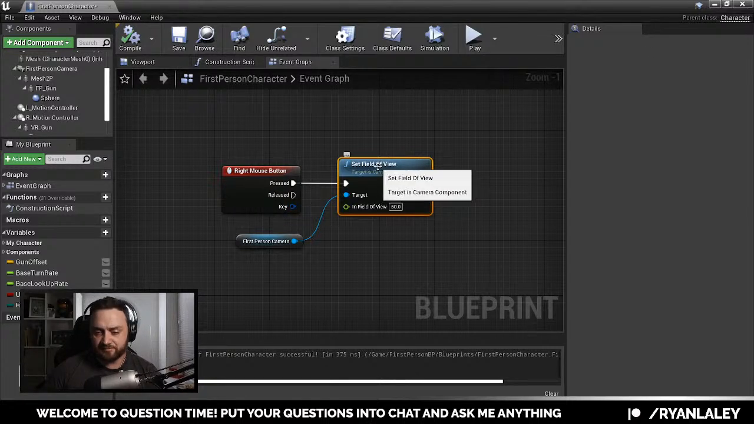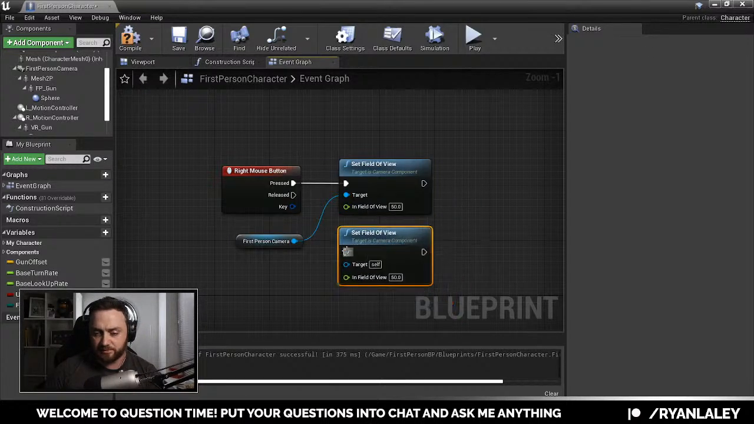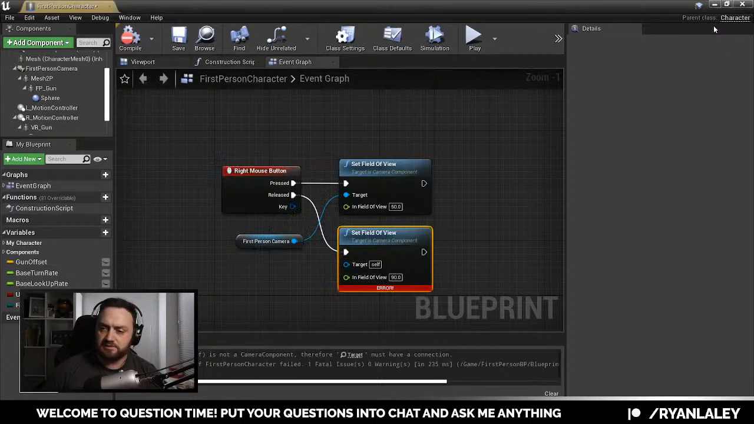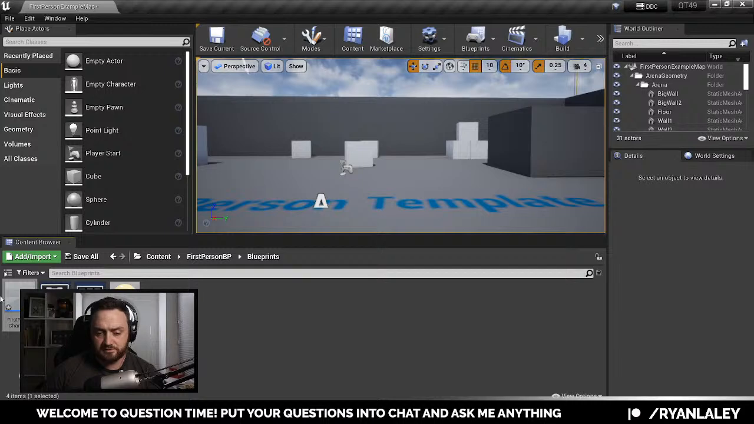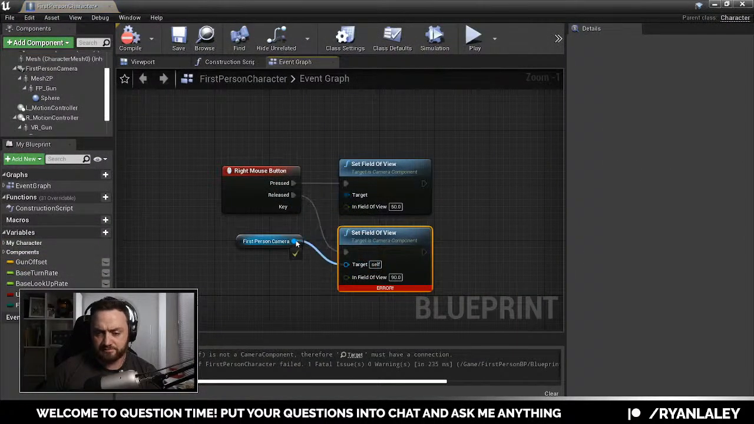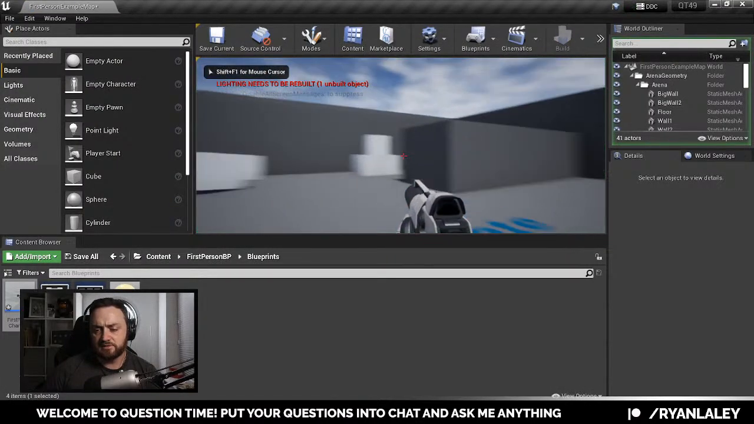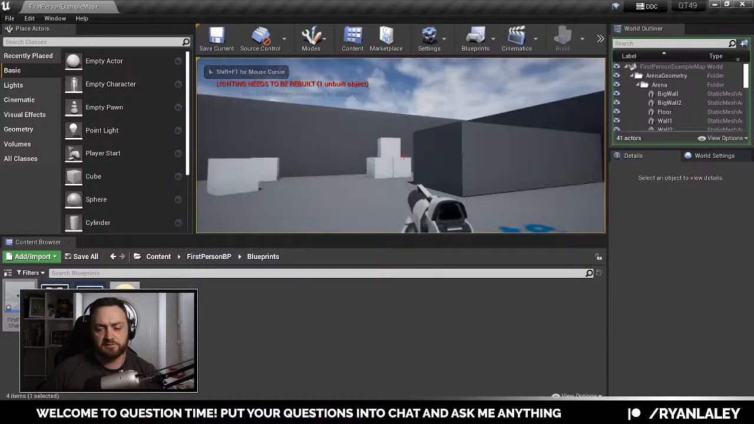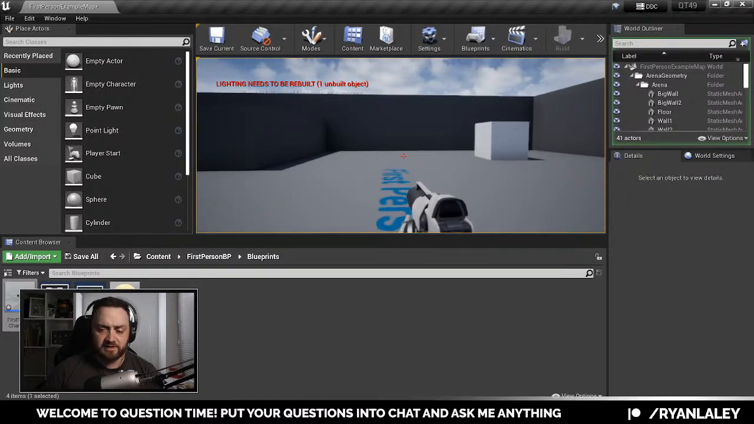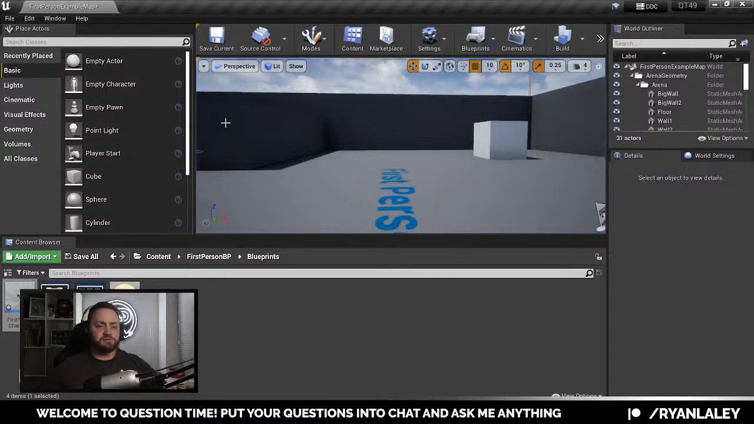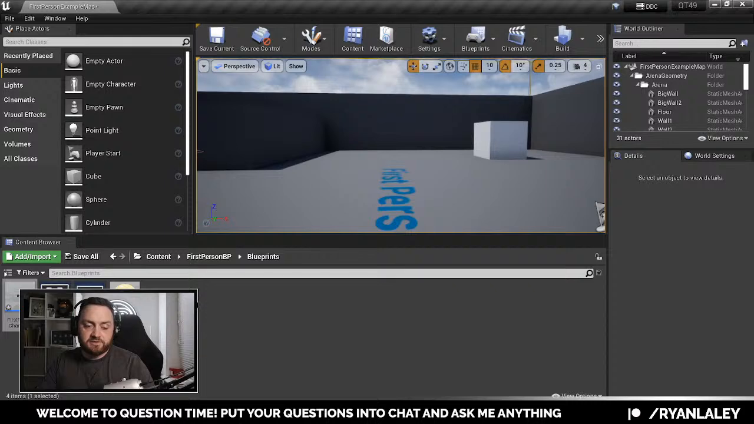And when I release it, I want to do the exact same thing, but turn it back to what it was originally, 90. Okay, got to hook in the target there. So if I push play now, right click, we'll zoom in, let go, we'll zoom out. As for taking a picture, I won't go through the whole system because Pokemon Snap's quite advanced in what it does. But essentially, you need to get all actors that are relevant inside the camera view.